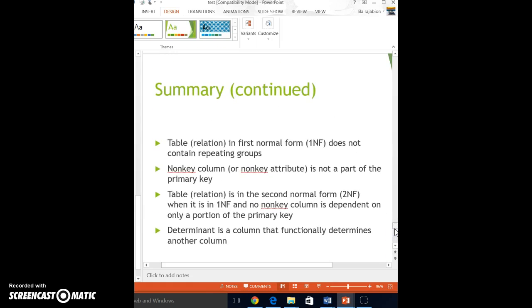Also, we talked about 3 different normal forms. First, the table is in the first normal form if it doesn't contain repeating groups. Non-key column or non-key attribute is not part of the primary key. Table is in the second normal form when it is in first normal form and no non-key column is dependent on only a portion of the primary key. Determinant is a column that functionally determines other columns.